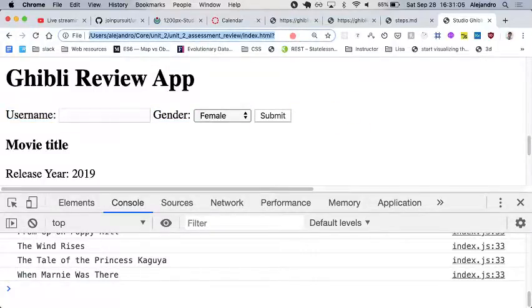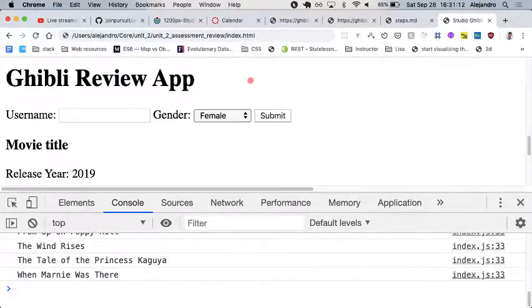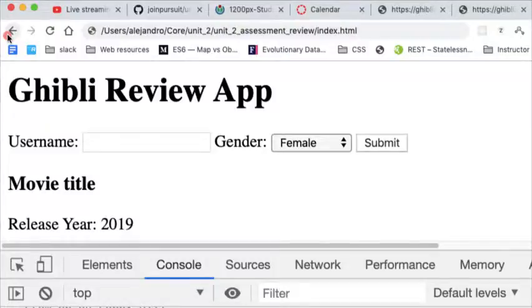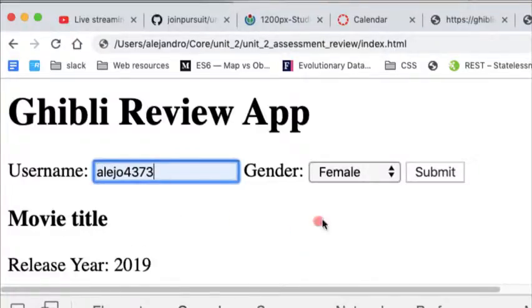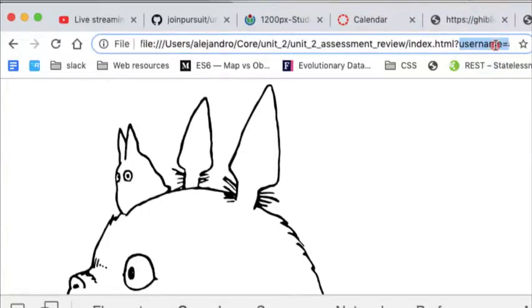Note here what is going to happen with the URL, as I'm not preventing the default. So I'm typing in my username, which is my GitHub username. I'm going to select my gender and hit submit. You see the username that I typed gets placed here in the URL, username Alejo4373, and the gender was not sent. That is because the select doesn't have a name and my options don't have values.